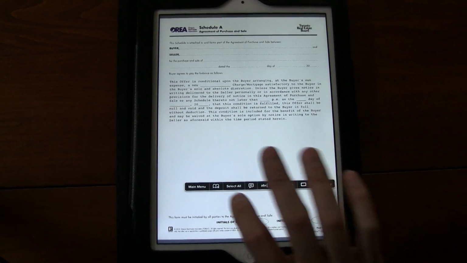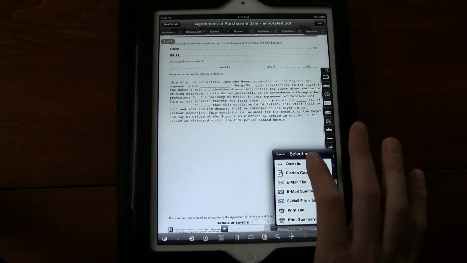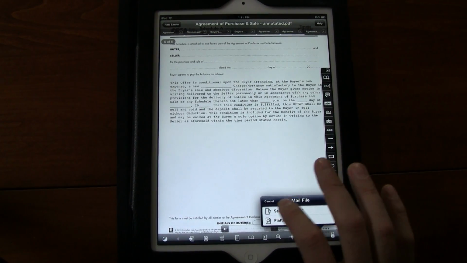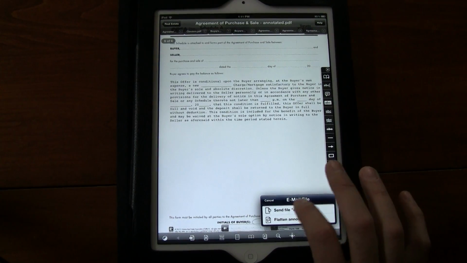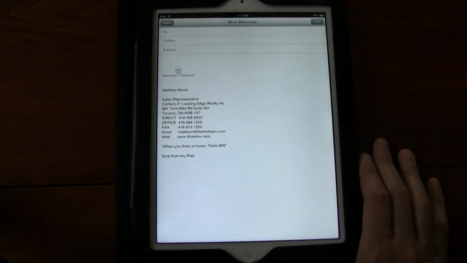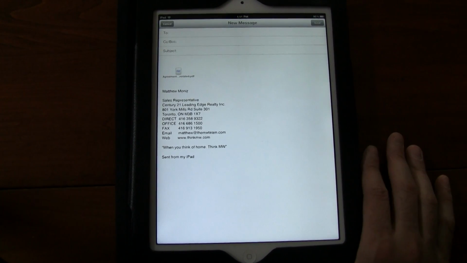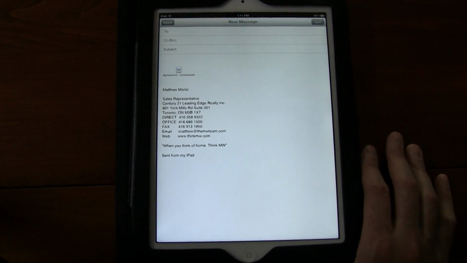So for the purpose of this video, we're just going to go ahead and show you what happens when you decide to email the file. I'm going to send as is because I want to show that no other changes were made. The email pops up, the file is there. I can go ahead and email it to the other party, or because I have an online fax machine, I can fax it to that other agent's office.